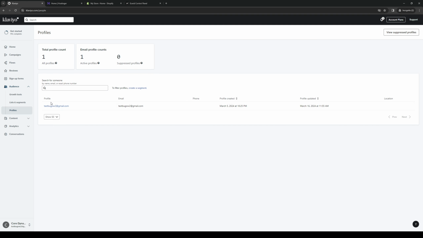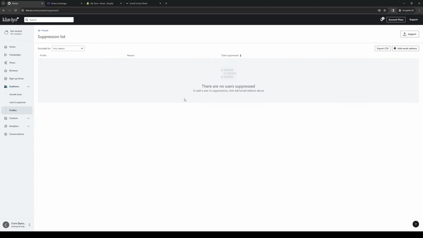And when you guys click on this, you'll be taken to this page right here where you would want to click on view suppressed profiles. When you click on view suppressed profiles, it'll take you to this new page where you can actually import a CSV file. So it's this button right here.